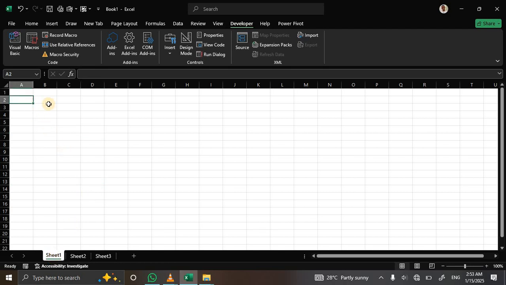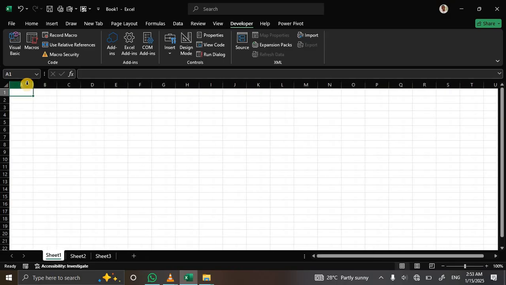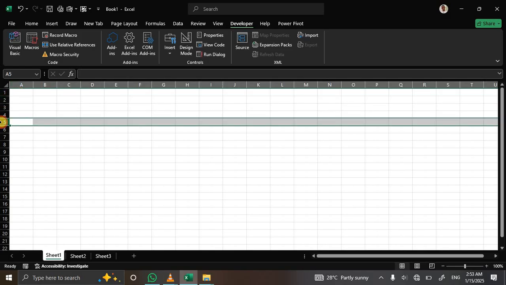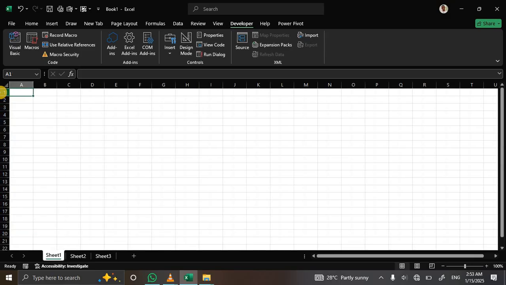Each cell has a name. We have these columns, from A up to XFD, right? And we have the rows. These are rows, with numbers starting from 1 up to 1,048,576. So if I want to name this cell, this one here, it's called A1.